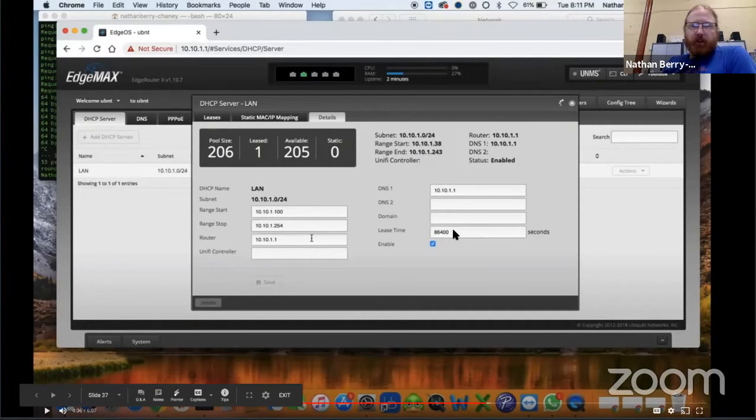Quick thing, lease time here that you can see over on the right. Not super critical, but that's just telling you how long that device can retain that IP address before the router says, hey, we're going to give it a new one, which could possibly be the same one. Not super critical, but that's just a thing to know.